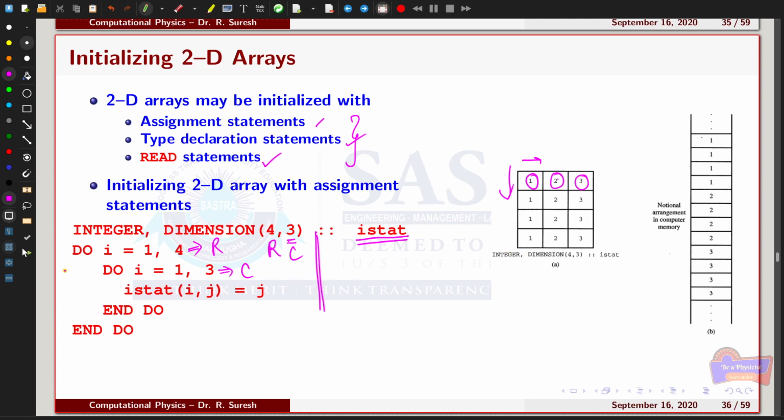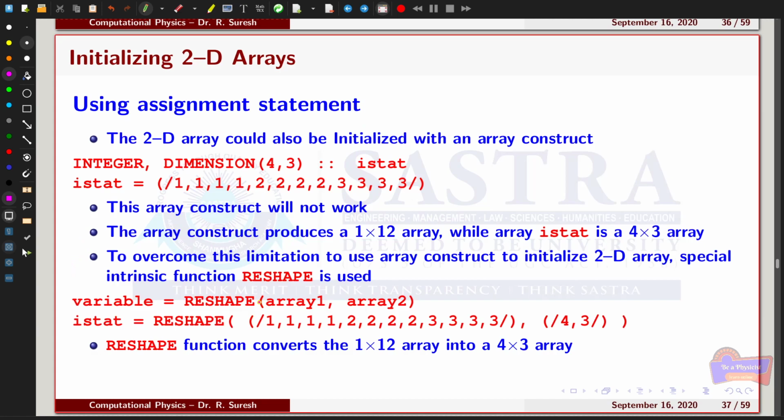So this loop statement will assign the values to the corresponding array element by element. But you can also give the whole array initialization using the array constructor. You can initialize the array with the same dimension, and give the corresponding values between the open and close parentheses with slashes.